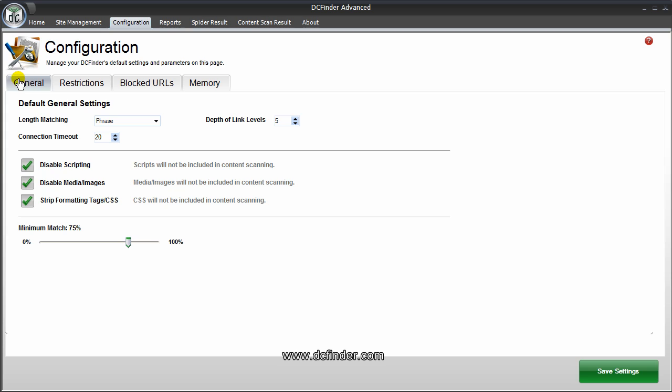We have general settings here. You can here choose between when you have the length matching of the content between phrase, sentence and paragraph. For default use, it is set for phrase. You can also here choose the depth of link levels, and you can set a connection timeout. Here you can choose to disable scripting, disable media and images, and strip formatting tags CSS. This is, of course, active as default because we don't want to scan the content of the style sheets, etc. But you can do it if you like to, then you have to remove the check mark.